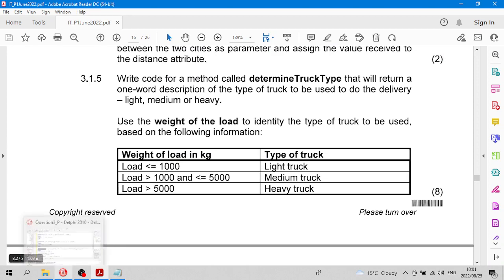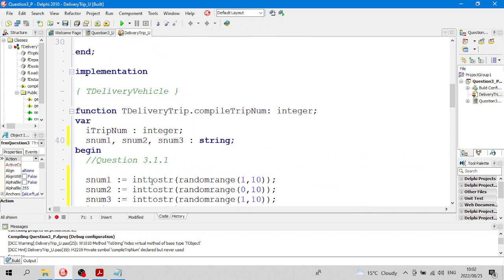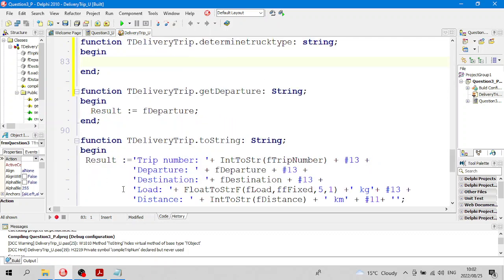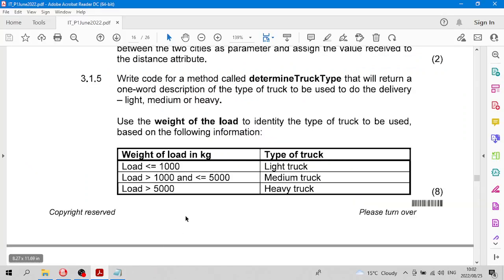So we will then go and write the word function and determine truck type in our list at the top, underneath the other public method headers. So you have to write your function, determine truck type, and because it's a function we have to have a data type, and in this case it's going to be a string, and we highlight that to implement it, Control Shift C, and now all we do is calculate.